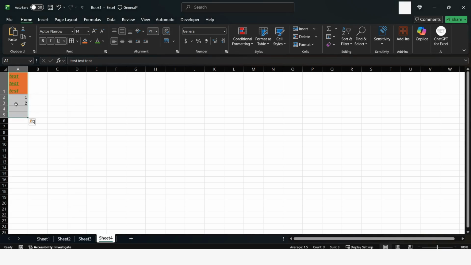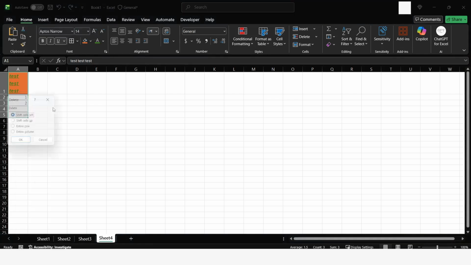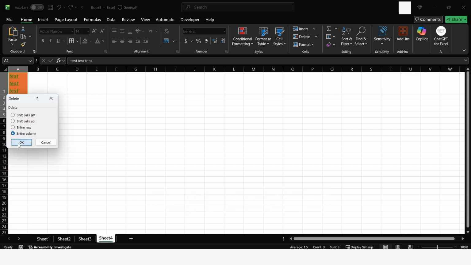I will just delete this data. To delete the data, you can right click and just select delete. It will ask you whether you want to shift the cells to the left or up, or you want to delete the entire row or entire column. So I'll choose entire column, click on OK.